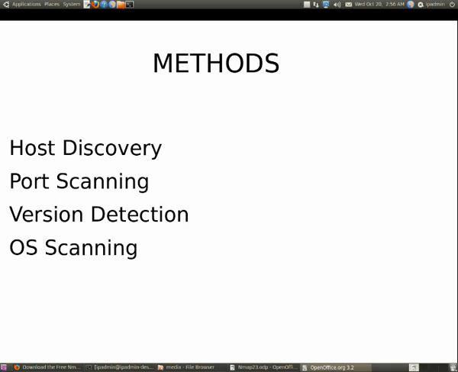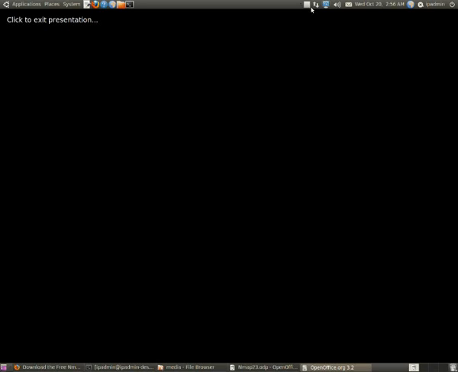Well, if the motivation is enough and you want to get on with Nmap, then maybe we can start with how to install Nmap. We'll see the installation both for Windows and Linux.